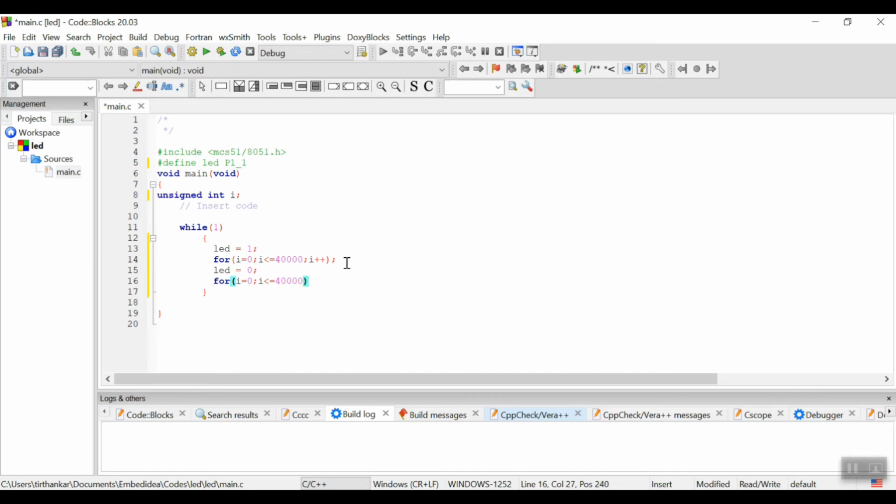Here let's make it 40,000, then i++. It's again this dummy loop. Now LED should be configured as output. So in 8051, whatever pin you want to configure as output, you should write or initialize the pin as 0. For input it should be 1. So LED is 0 means LED is configured as an output pin.